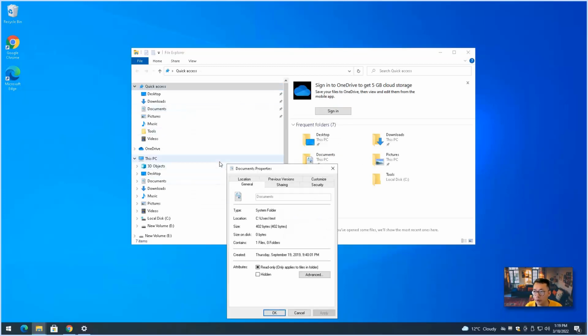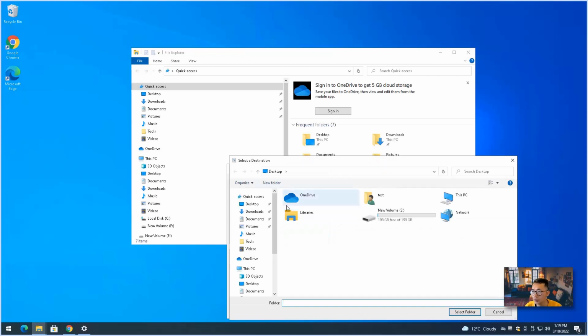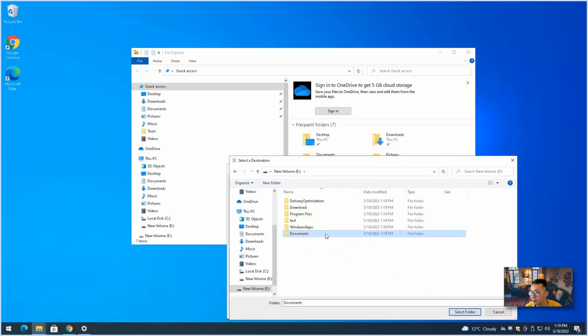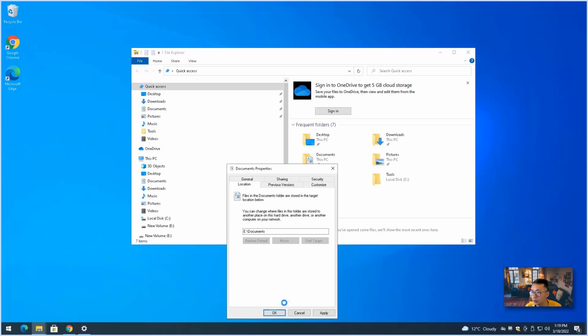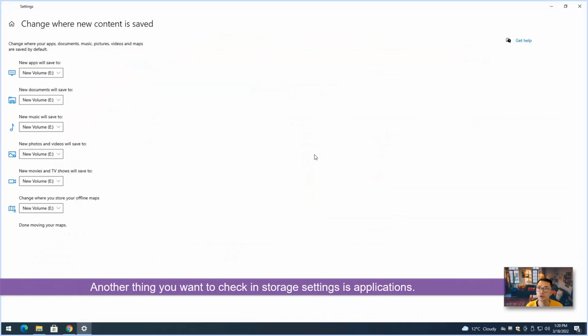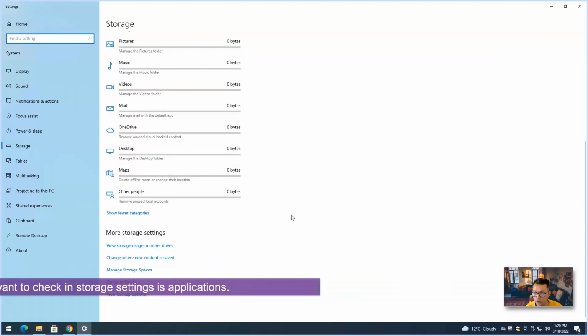Same thing with your Documents folder. You can change the location from the current user's location to another folder, such as on the E drive. We can create another folder called Documents, select the folder, and move it over. In that way, future documents will be automatically created on your E drive, not the C drive. Another thing in the storage settings you want to check is applications.